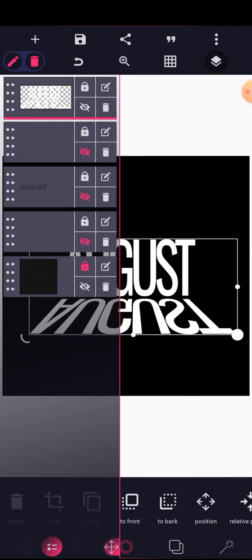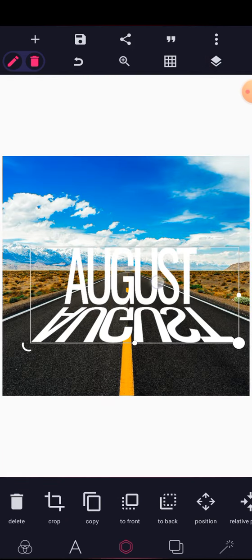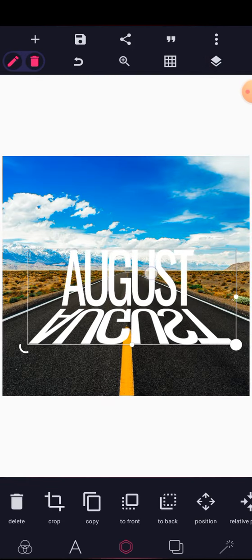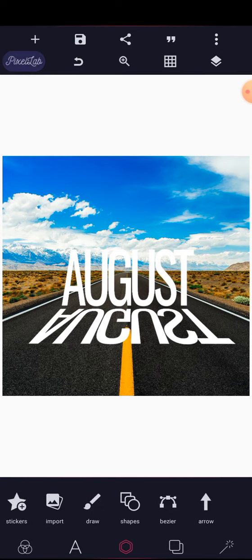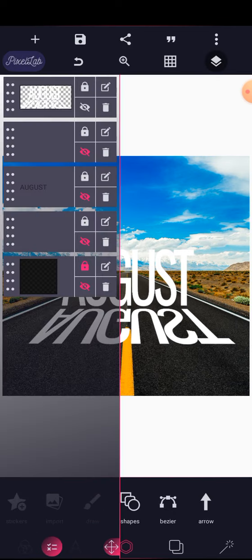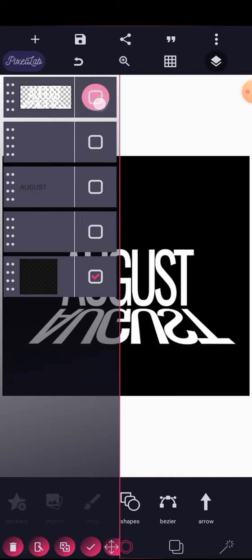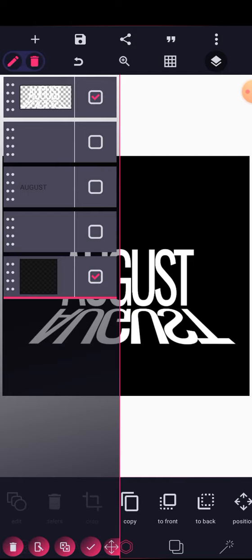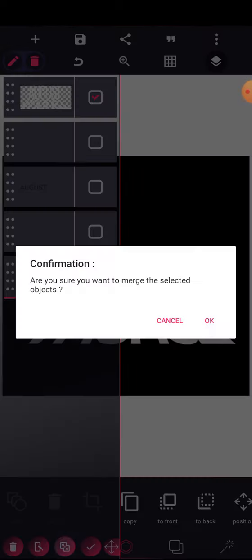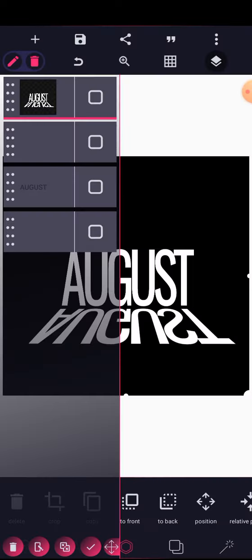I'm properly okay. Hold on, let me check. I think I'll be placing it here like this. So you check the placement before you merge it together. So I think it's okay this way. So all you need to do is merge the black overlay and the merged shape, the August text. So you merge them together.